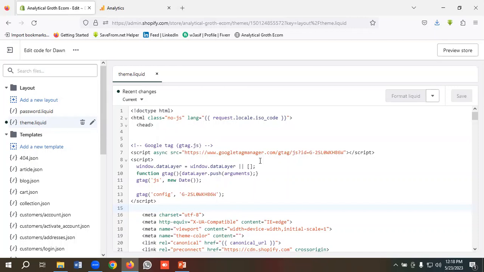So this is how you can set up Google Analytics 4 on your Shopify website manually. Hopefully you have a clear understanding of how we can do it. So yeah, that's it for this video.